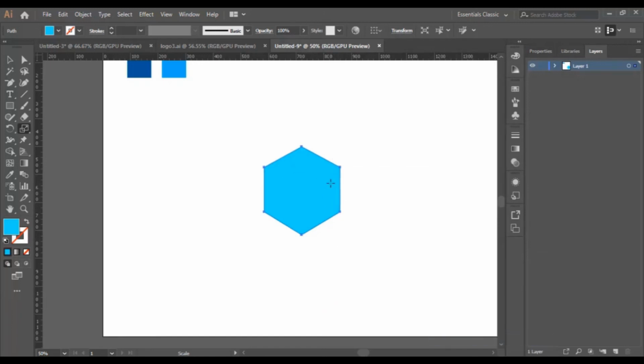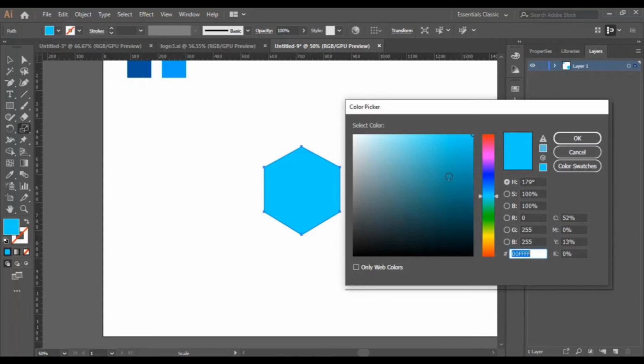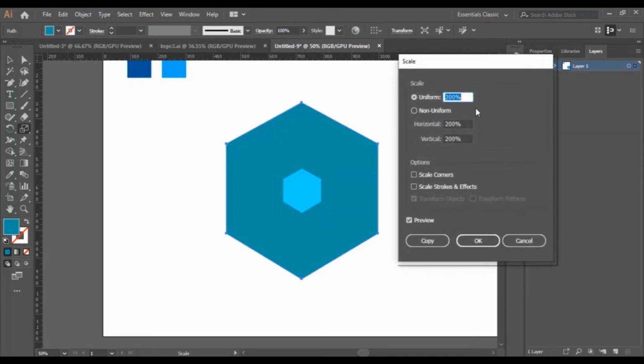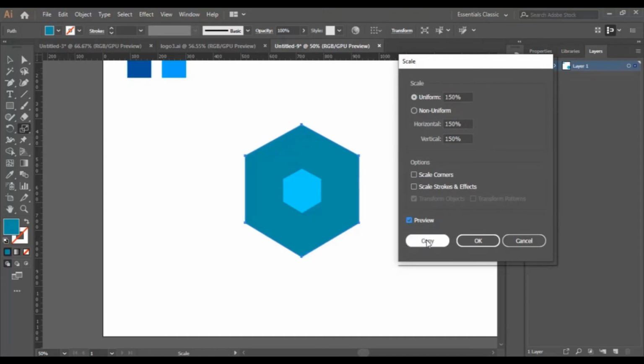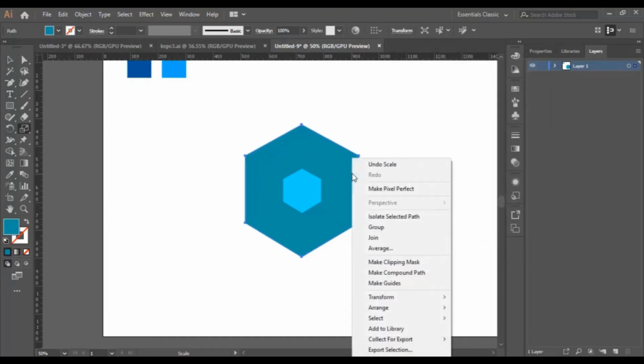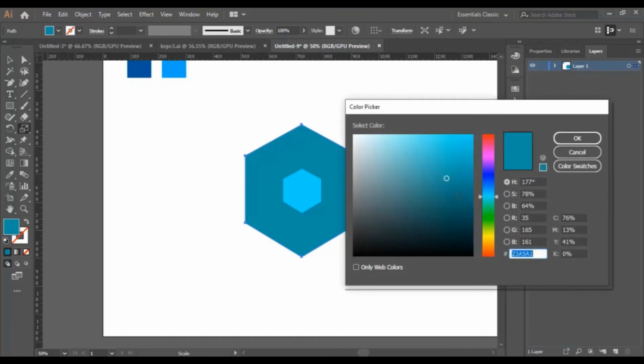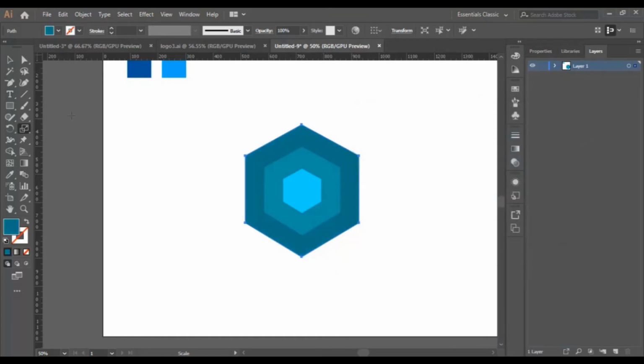right click, arrange, and send to back. To make the bigger shape on the rear, then we click here and we change its color so that we can see it. Now double click again here, we make it 150%, preview to make sure, copy, right click, arrange, send to back to make sure that our shape is in the back. Perfect. To make sure that the little shape is always in front so that you can see it.